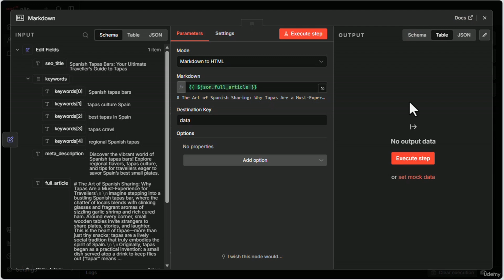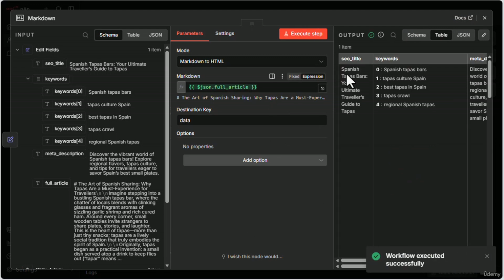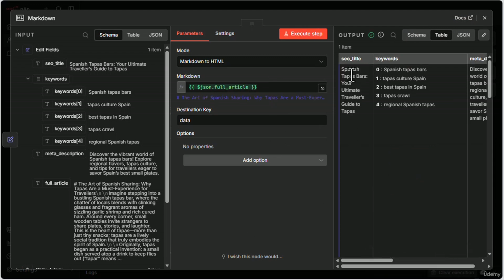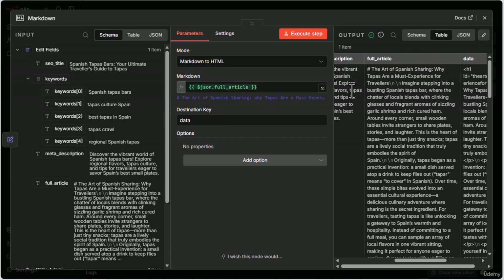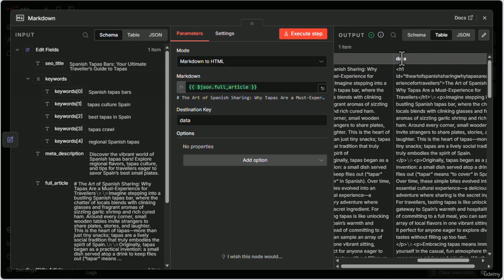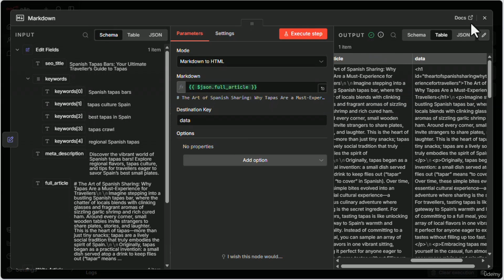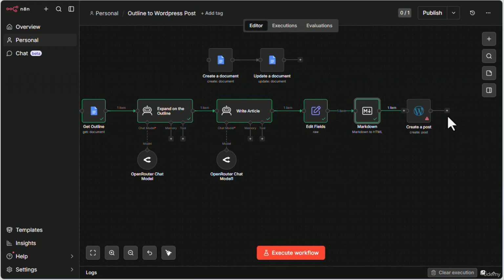So if we execute this step, you can see that we have output of the title. That's fine. We have the keywords, we have the meta description, we have the full article, which is the original full article, and then that data that we'd selected for the destination key, you can see that now is in HTML, so we can use that for the post.